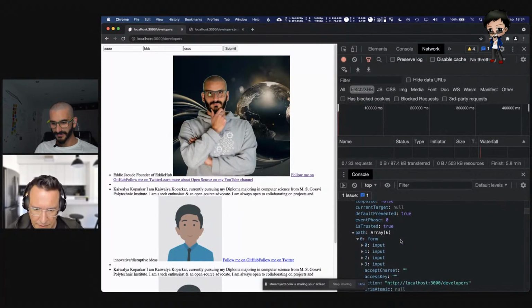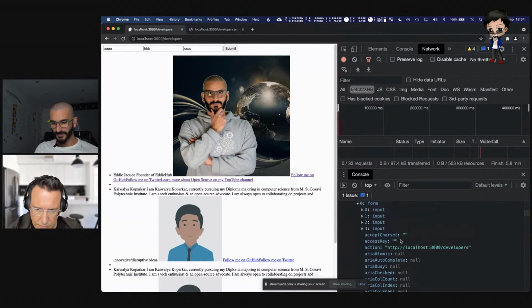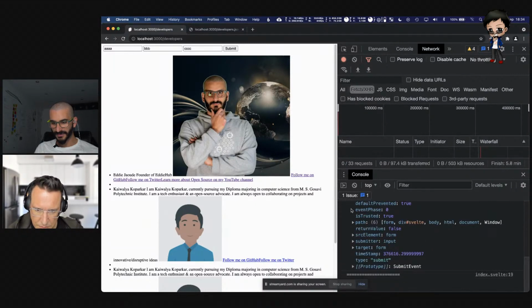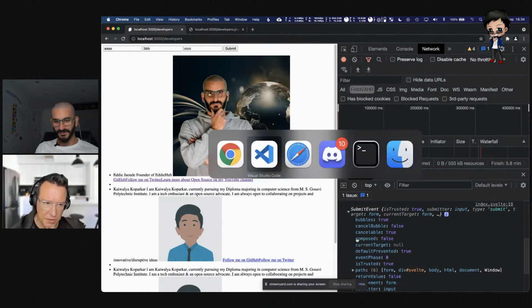Yeah, so we get a submit event, and this is quite big. Let me close this. Don't think we need that. Target, submitter, timestamp, type. Do we want the event.target and the values from that?